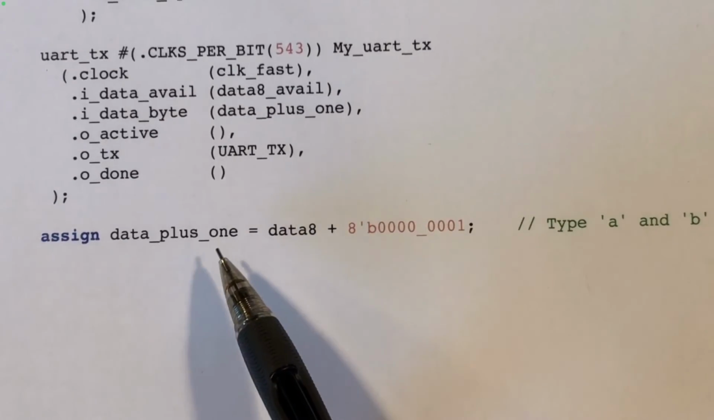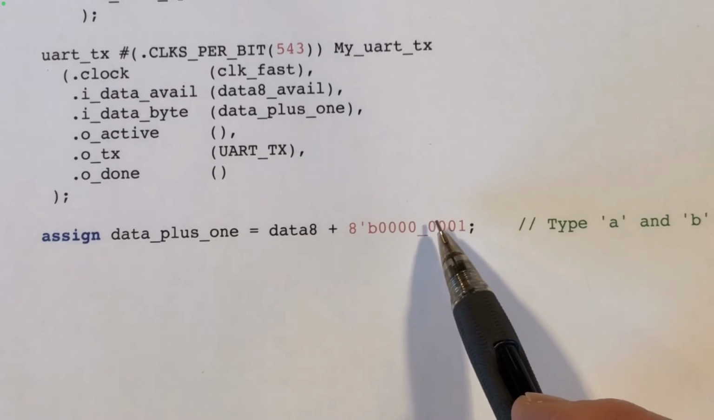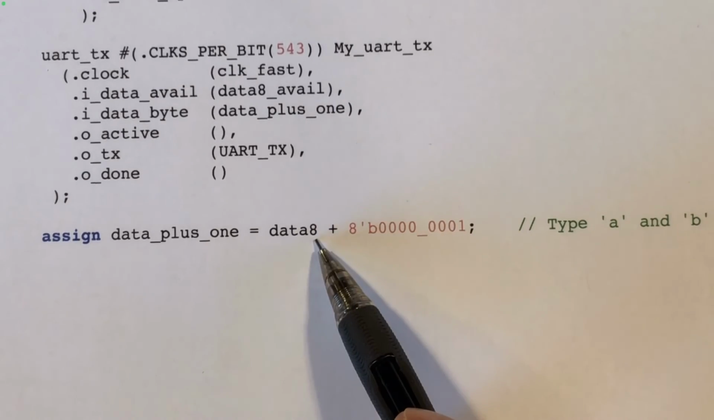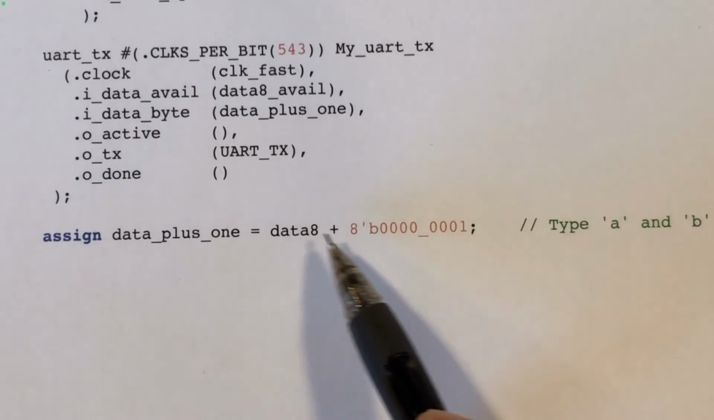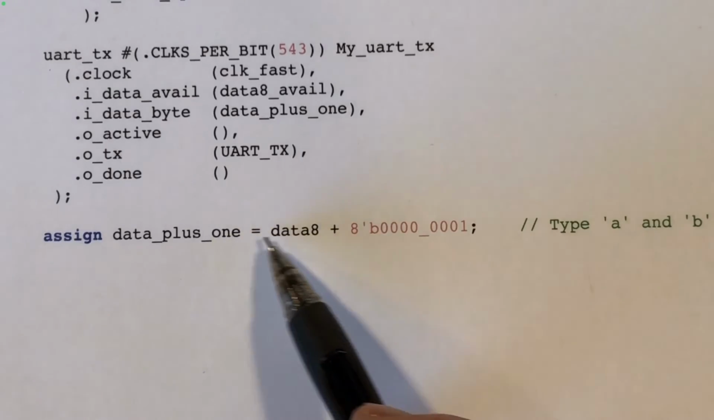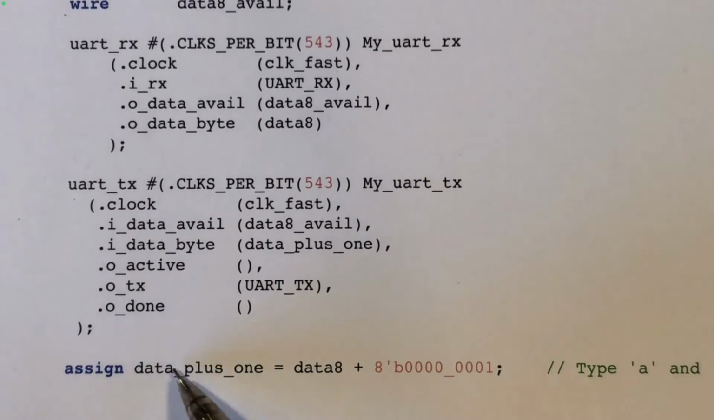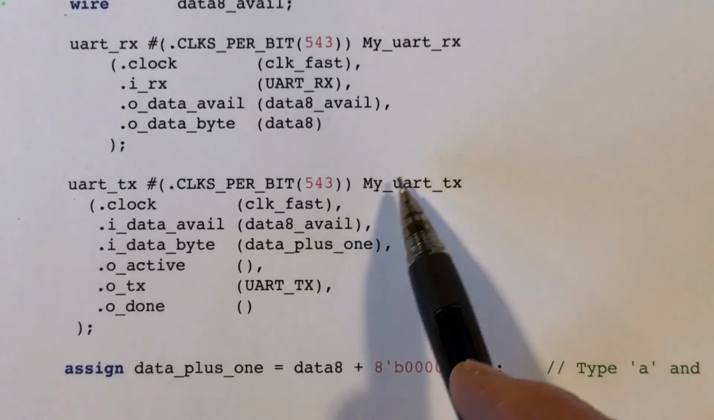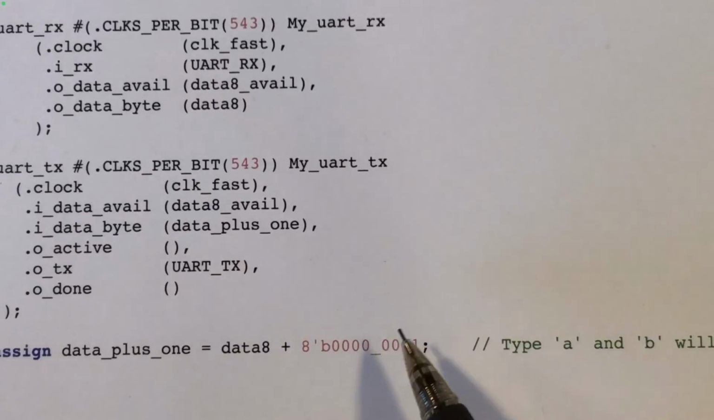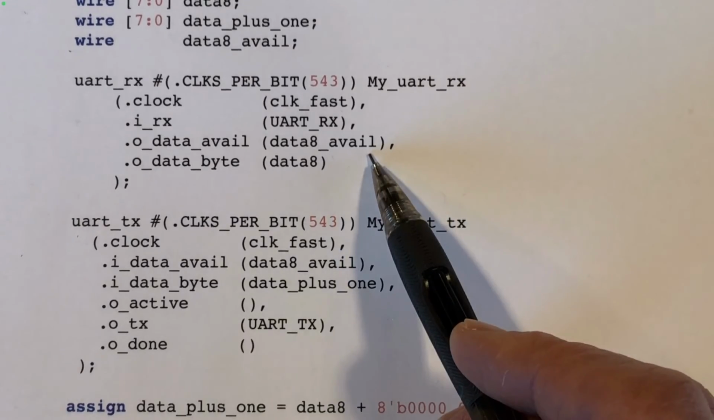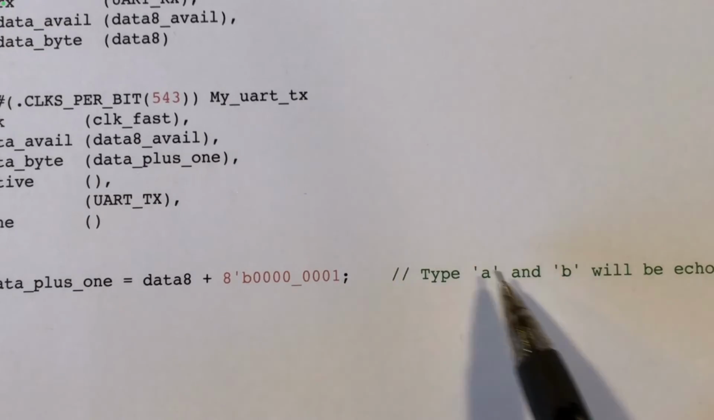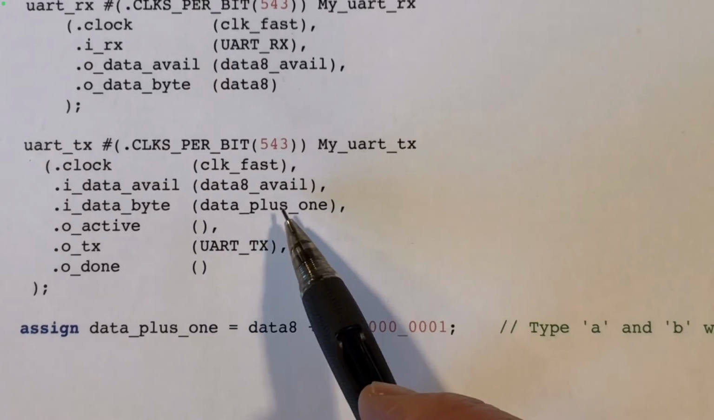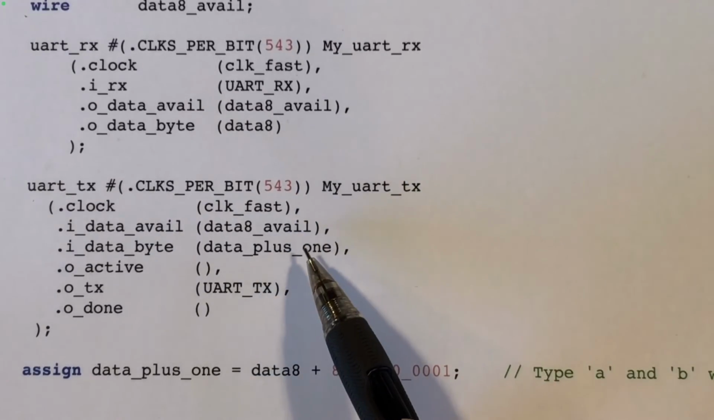down here I have some combinational logic. What I'm doing is just simply adding 1 to the data 8 wire or collection of wires. And so this is being computed, and then we will provide data plus 1 as the input to the transmit unit. And so what this is going to do is when a particular character is received, such as an A, it will add 1 to the ASCII code, which would mutate it into a B, and then that will be provided to the transmit unit. So that will allow us to check that we really truly are echoing.